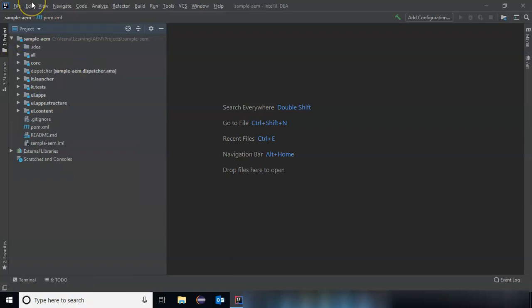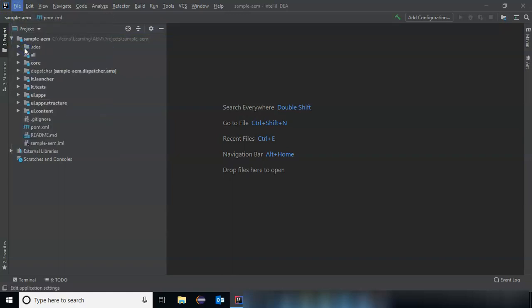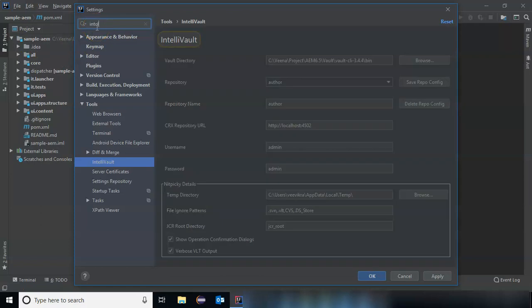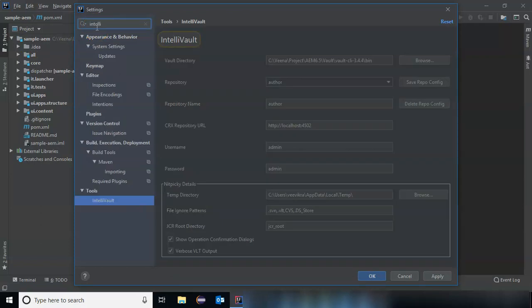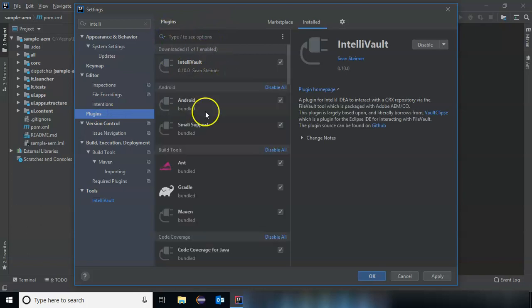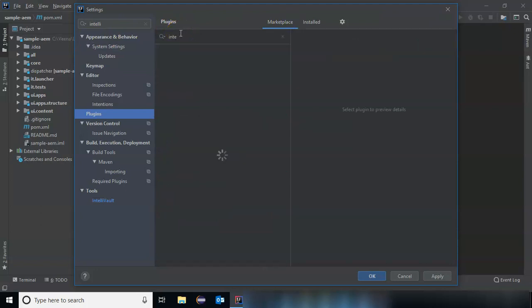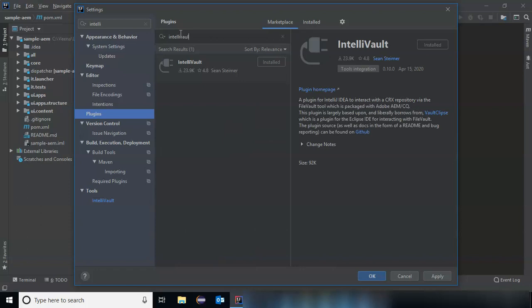The next important thing when working with IntelliJ is to have your file vault set up in your IntelliJ. It's very simple. You can go to your file settings and look for IntelliVault. So the very first time you run your machine, IntelliVault will not be present. You can actually install IntelliVault from the plugin. So what you can do is go to the marketplace and type IntelliVault, select the IntelliVault plugin, click on install and it will install.